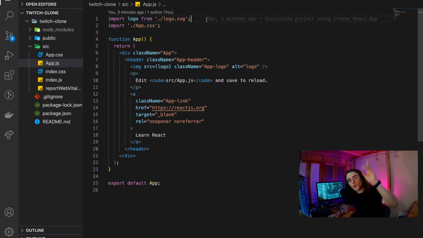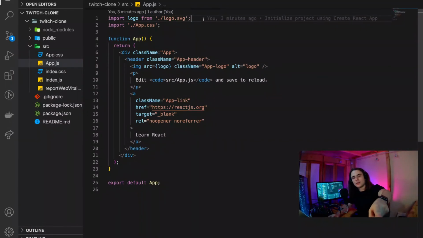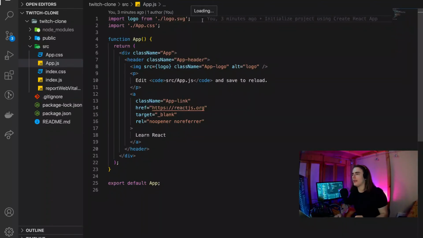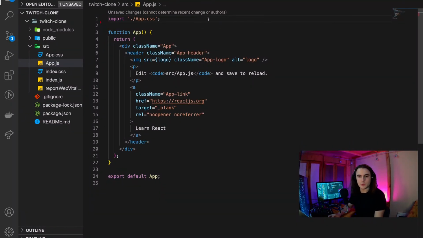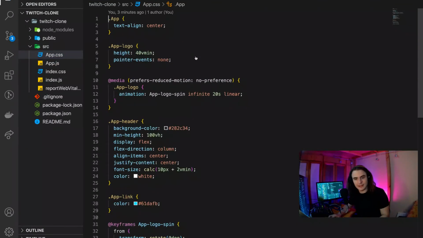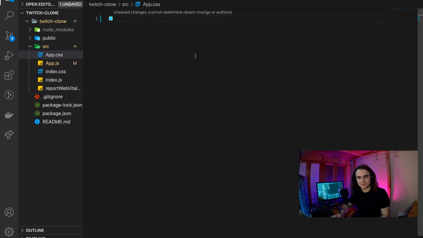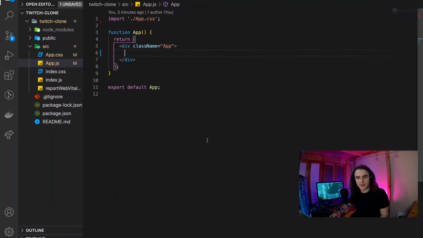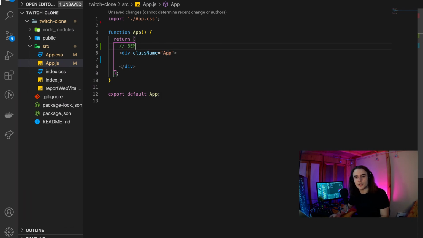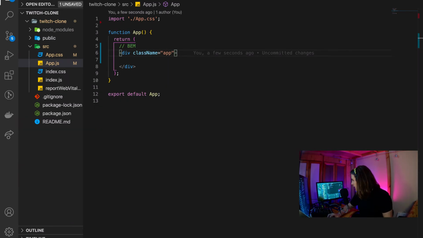Okay. And also, because React 17 is out, in app.js you will not find an import React from React. That is not the case anymore. So we will just delete the logo SVG import. We will also delete everything from app.js, and remove everything inside of the header. And because we are going to be using the BEM naming convention, we will change the app to lowercase in the class name.